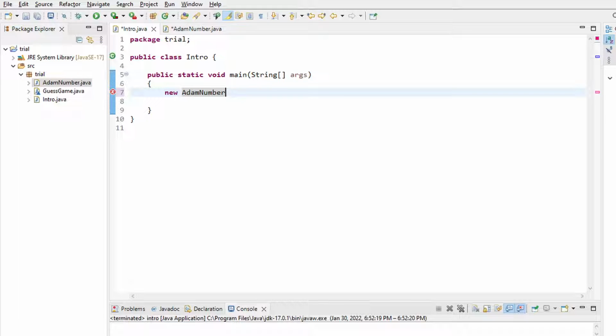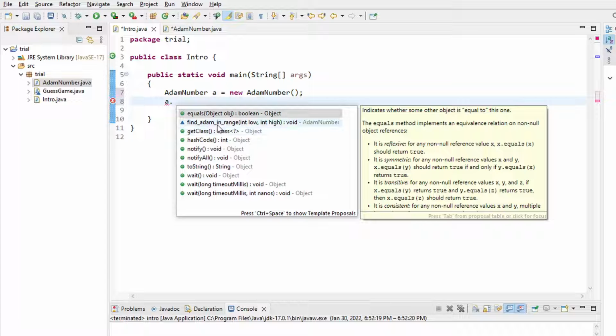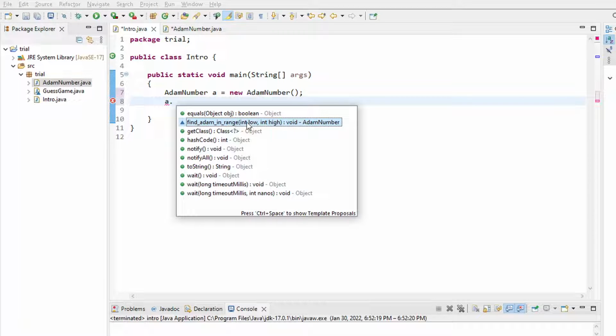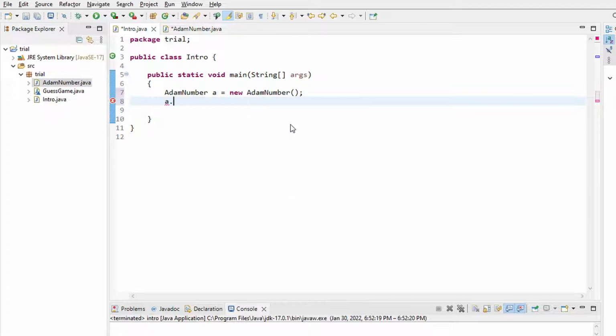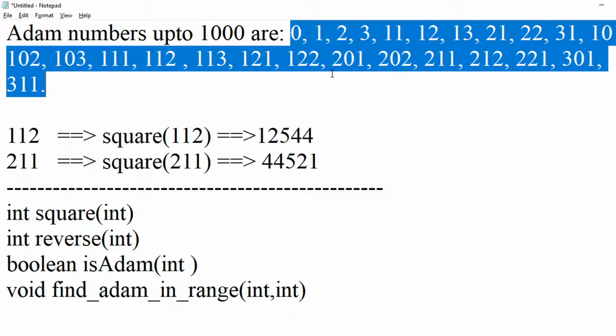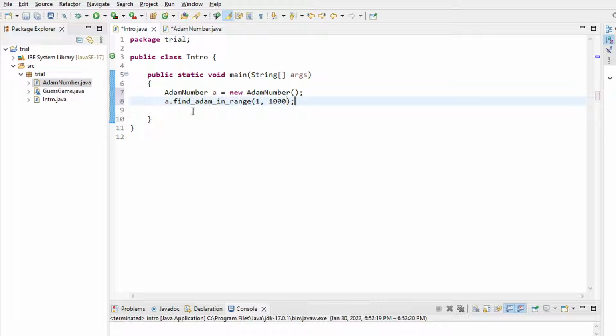Okay. So we are creating, and the variable we have, the object name, is say A. That's one, and we are calling a dot find Adam in range. Okay, so we are just passing these two values. Say for example, we'll just say find from 1 to 1000, as in our example here. Let us see how this is coming up.